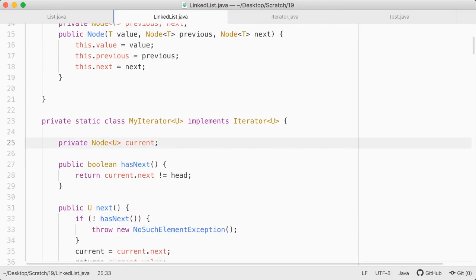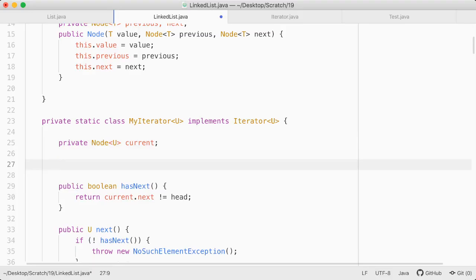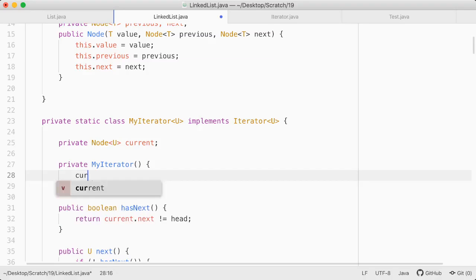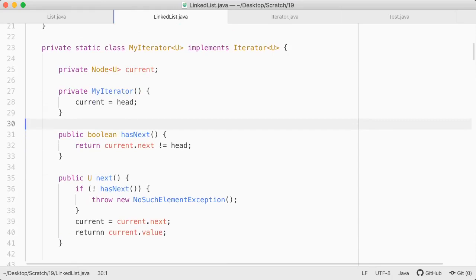Now we said that the work of making current pointing at the dummy node would be done when we create a new iterator. So let's implement a constructor. Private myIterator, like this. And here we want to say current equals some head. And here, look at this. Will this work? Will this compile?